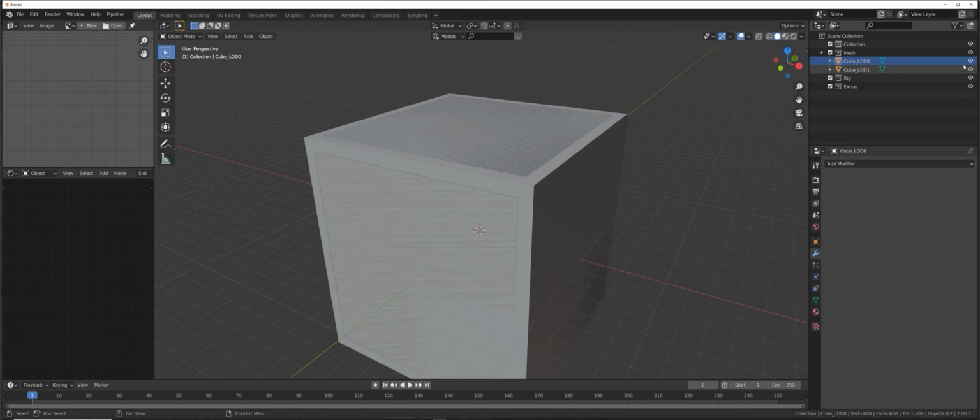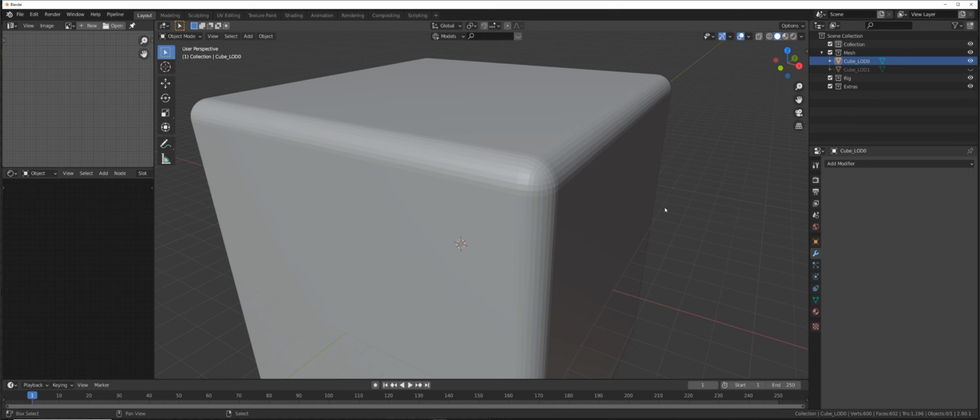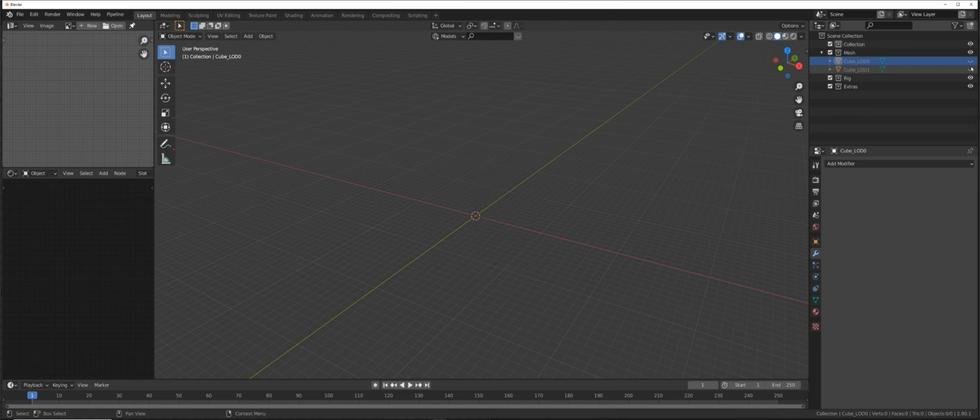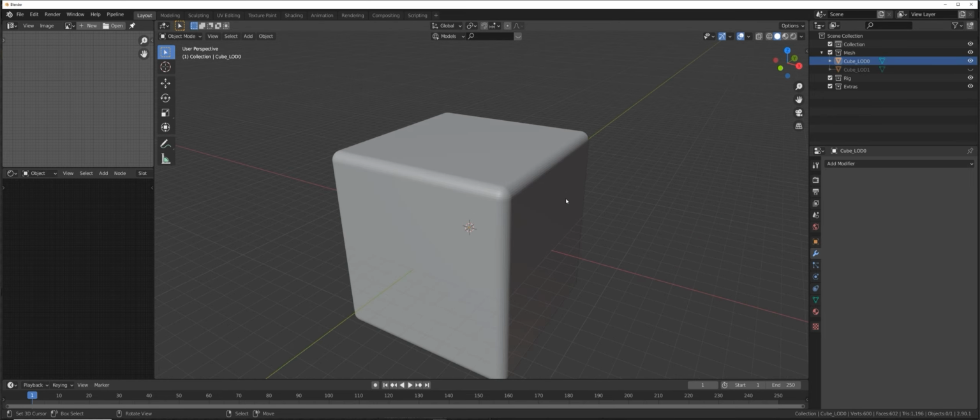Those are for distance. So basically, if I'm close, it's very detailed, and if I'm far away, it's not detailed. Yeah, that's basically what LODs are, just to get better performance, right?